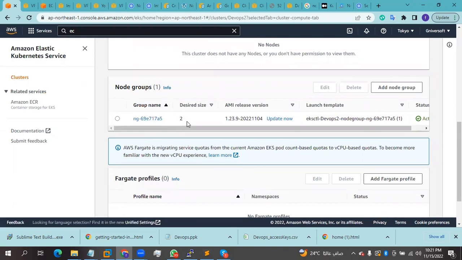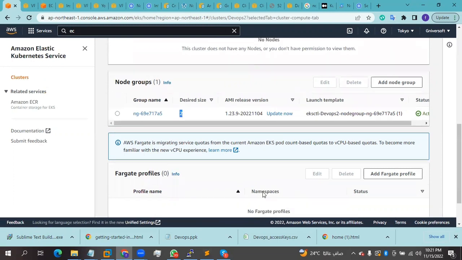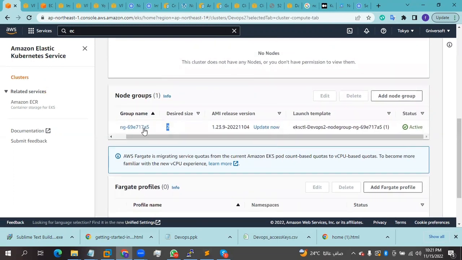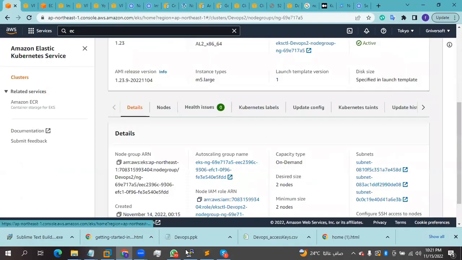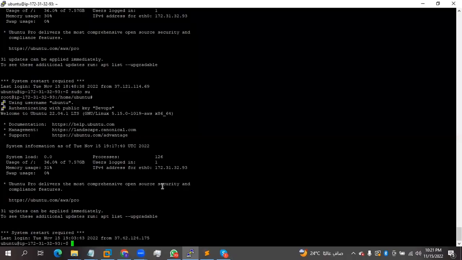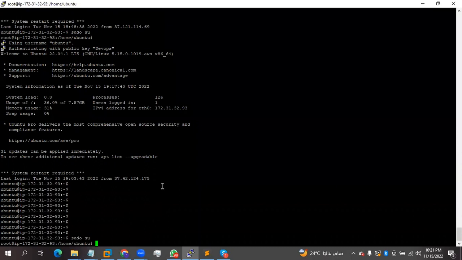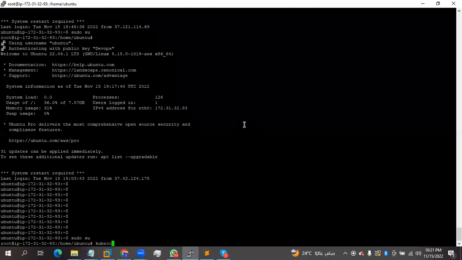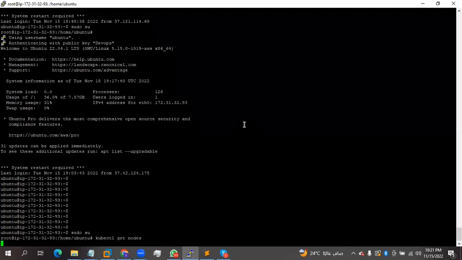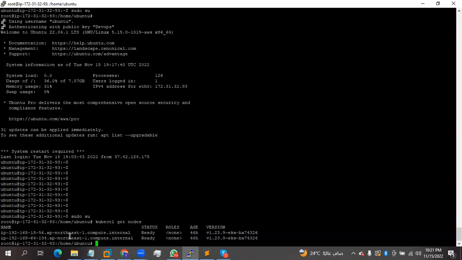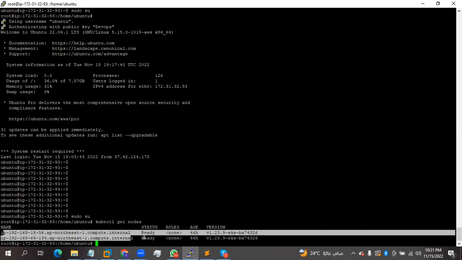Unlike before, where there was no node group. This is the desired size. These are all the information we need. Then I went to my command terminal. Sudo su. This is my command line. Then I ran kubectl get nodes, and we have the 2 nodes running. If you remember from last class, we did not have these nodes running. All we got was no resource found. That was how I was able to get over that.